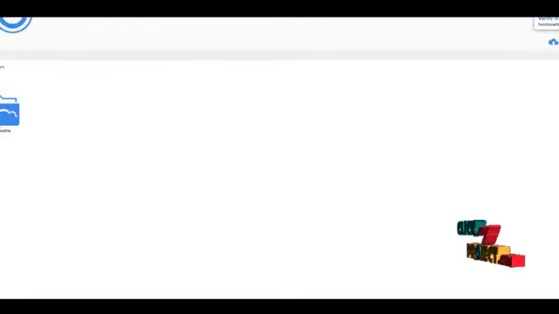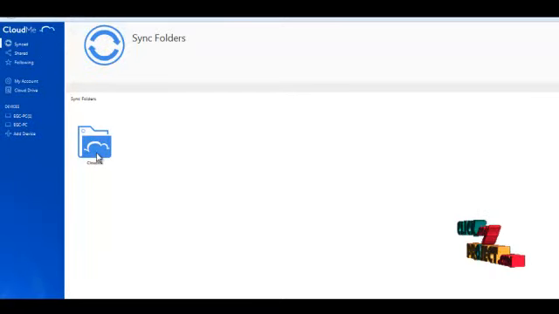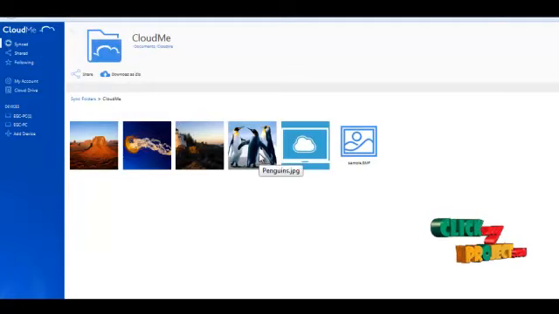Now the user has rights to view the downloaded images in the cloud. Click the CloudMe images. These images were downloaded in the cloud.